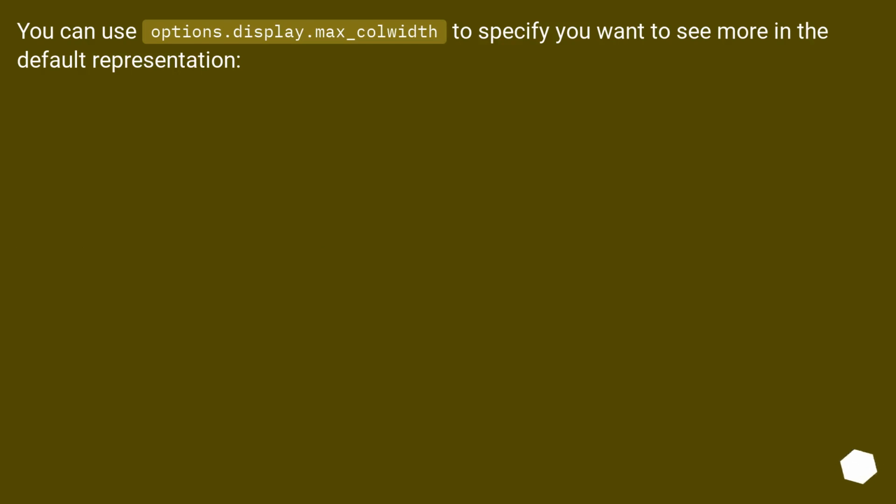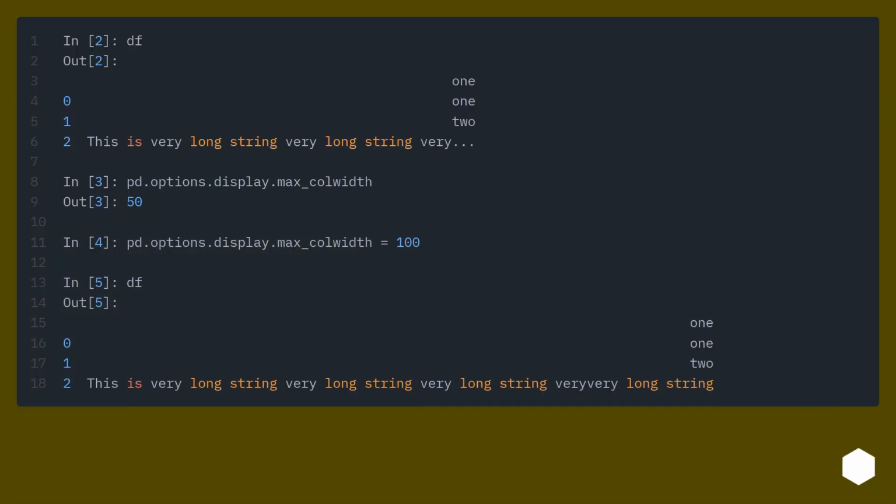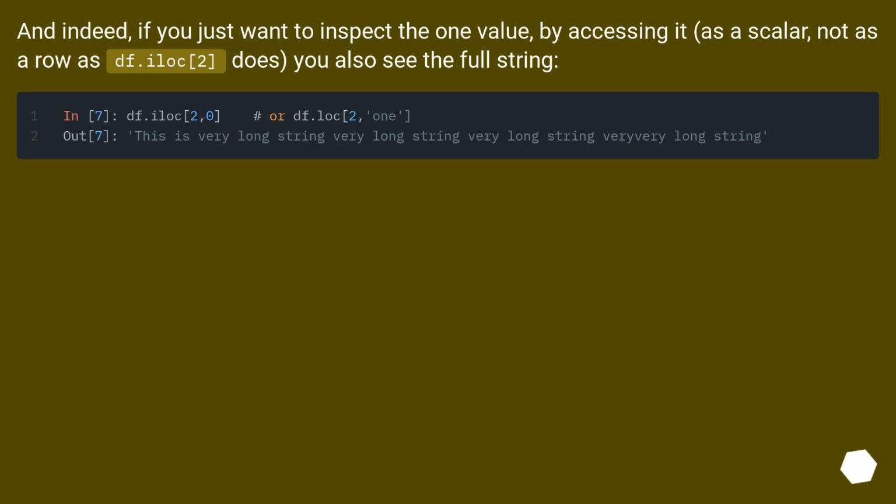You can use options.display.max_colwidth to specify you want to see more in the default representation. And indeed, if you just want to inspect the one value, by accessing it as a scalar, not as a row as df.iloc[2] does, you also see the full string.